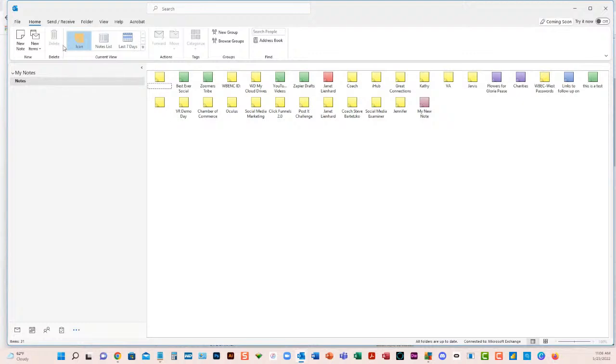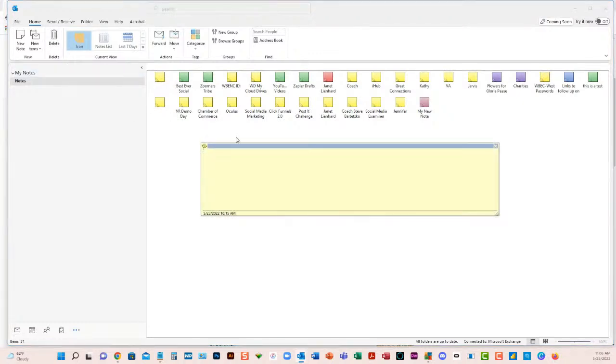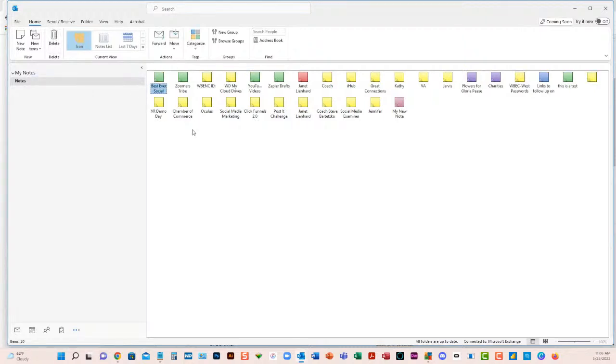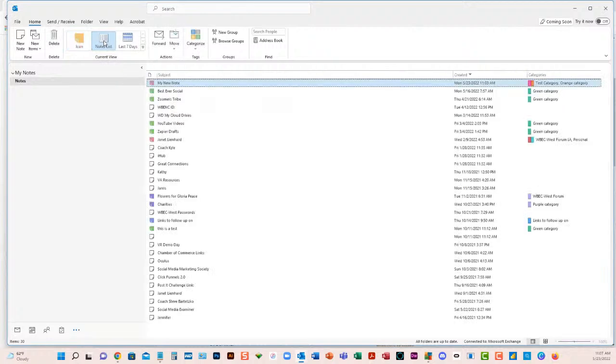All right, now, I think you can guess if you don't want a note, you can delete it. So this one happens to be blank, right? So I can just go ahead and select it, choose delete. Obviously, you can right click and choose delete as well. Now, over in the current view, I'm viewing my notes as icons, but you can click on notes list. So it simply changes the way you see your notes.